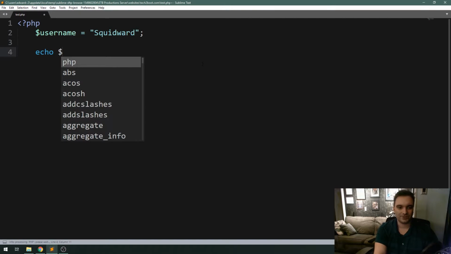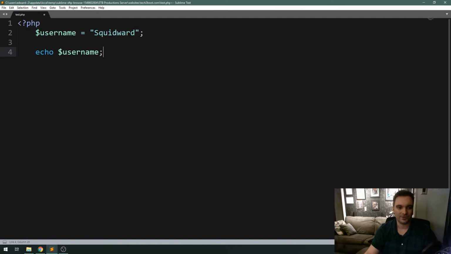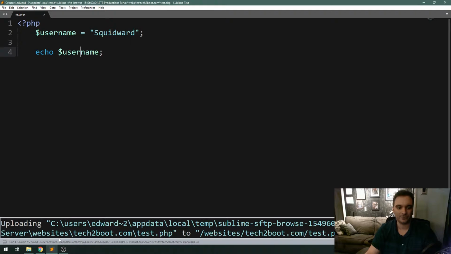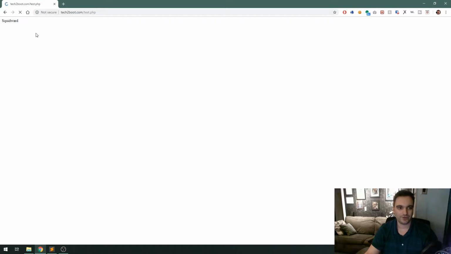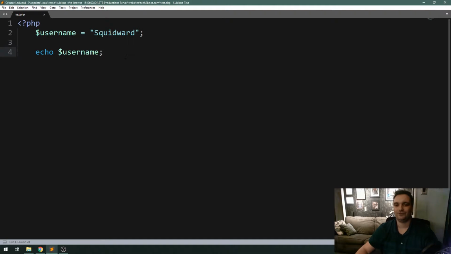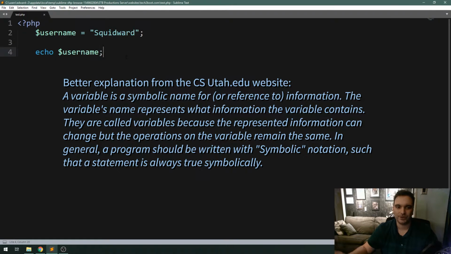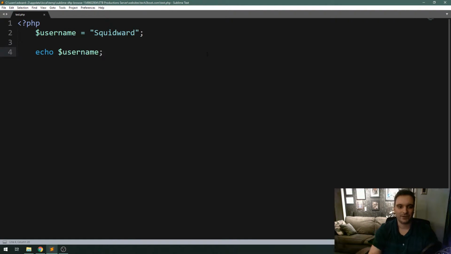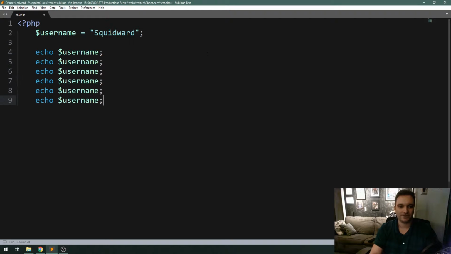And I'll demonstrate how this works. I'm just going to use an echo command and print that username to the screen. So if we refresh, there it is, Squidward. Now, if you're new to programming, just think of a variable as a value that could be reused and manipulated throughout a program. So I can echo this username as many times as I want.